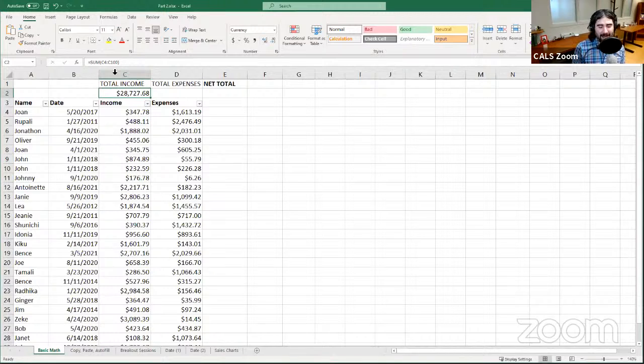And also, I don't have to scroll down in order to see the total. So it just makes it easier on me to look and see at a glance what my total is. So all of that is really convenient, and that's why this is up at the top. And that's also why this is C4 to C100 rather than C4 to C29. So that's how I calculate my income number there.